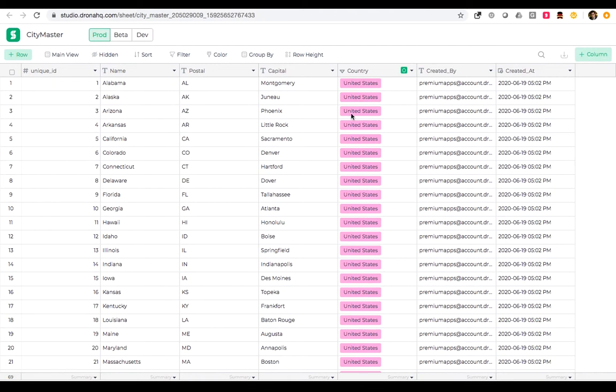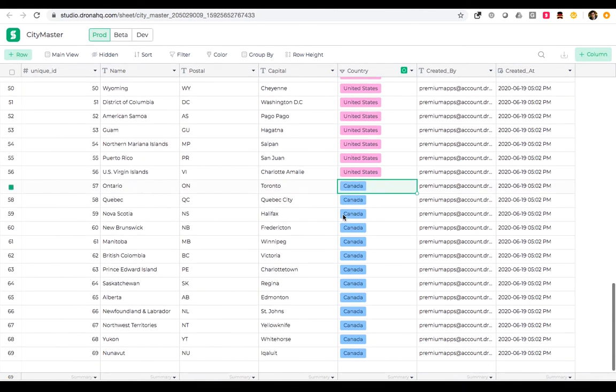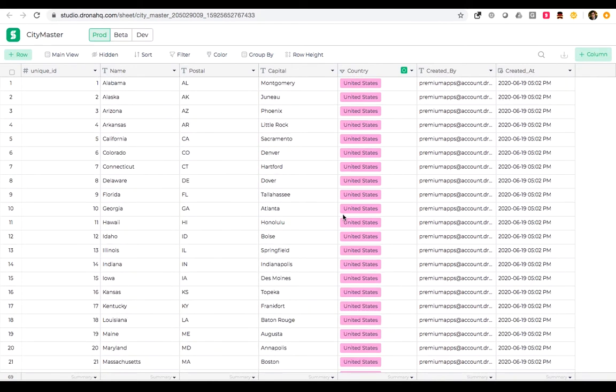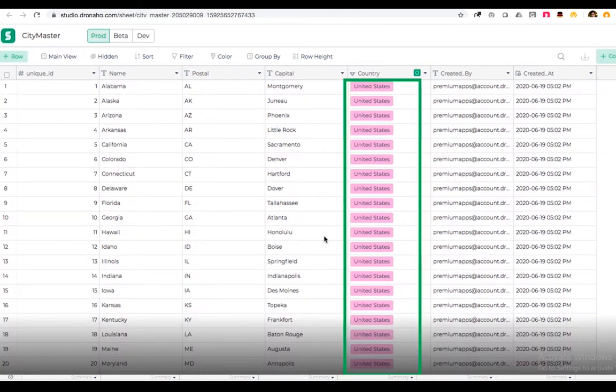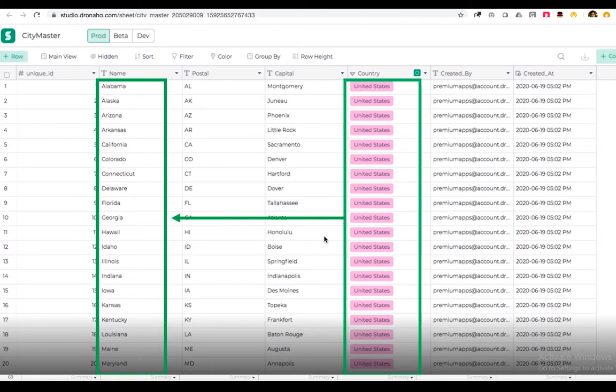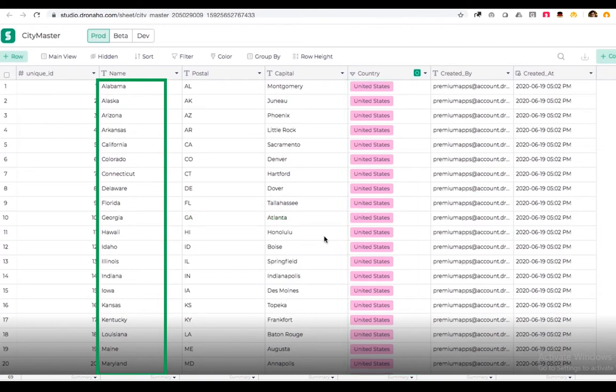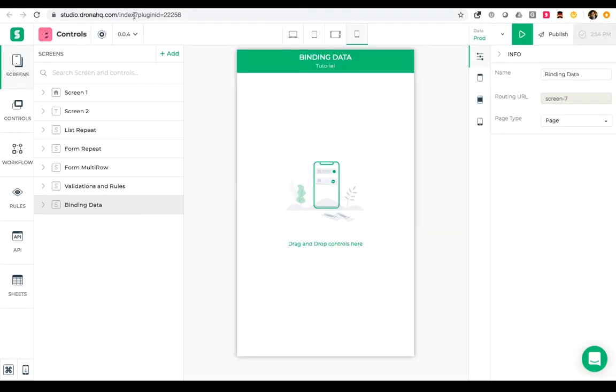I have a sheet named City Master which has some of the cities and states in the United States and Canada. We are going to use this as sample data for our form. So we will show a drop-down in which the user can select the country, and depending upon the country we will get the states of that country in another dependent drop-down. And then depending upon the state selected we will show the details such as the postal code and capital of the state. So I will go back to the builder.